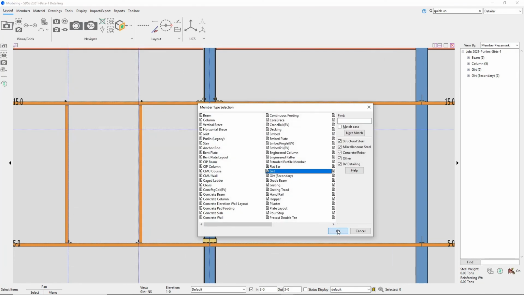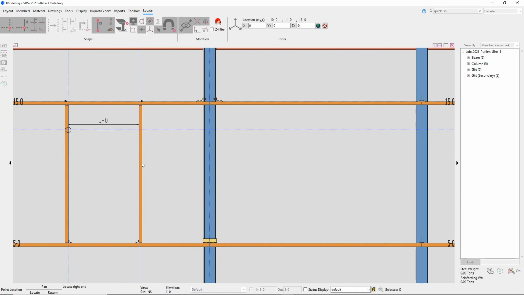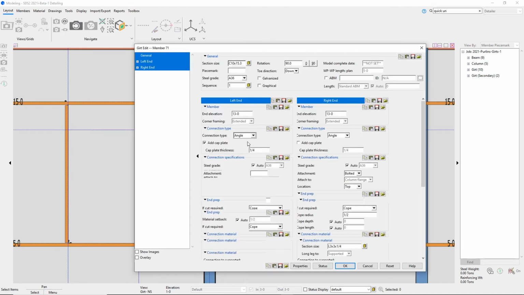Girts can frame to secondary girts, so I'll quickly add in a girt, and currently you only have an angle for the connection type.